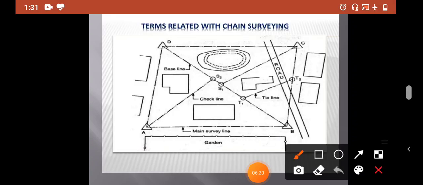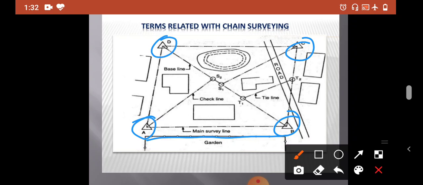In this image, A, B, C, D are our main stations, and line AB is a main survey line, and line BC is a main survey line, CD is also a main survey line, and DA is a main survey line.